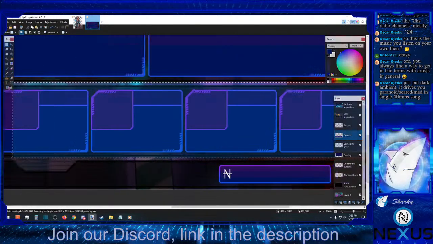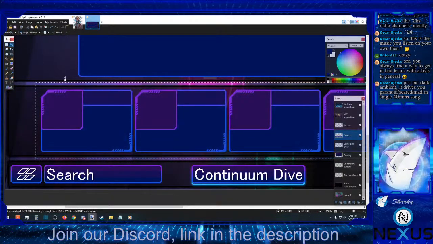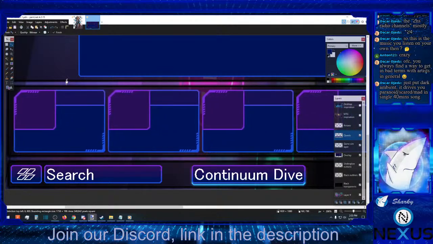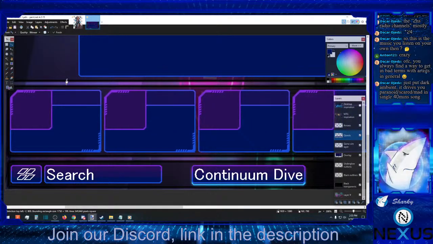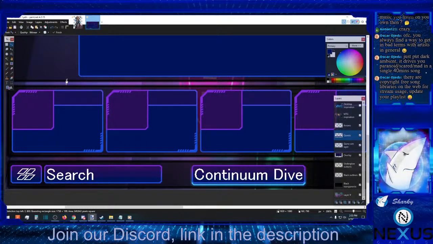You know what we should do is some math and try to figure out which way we can do this to properly space them according to the edges. 1, 2, 3, 4, 5, 6, 7.